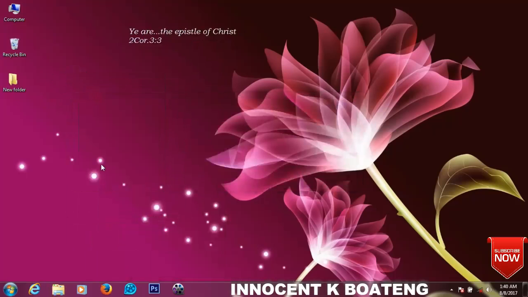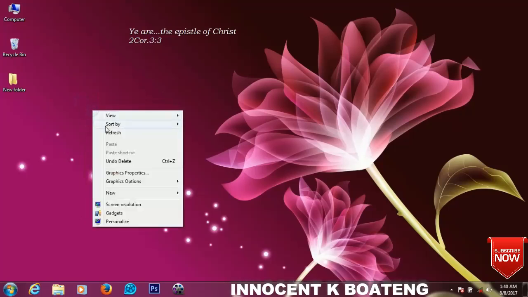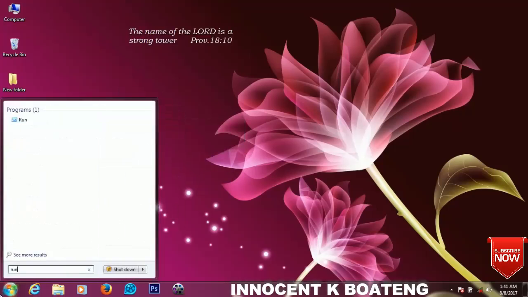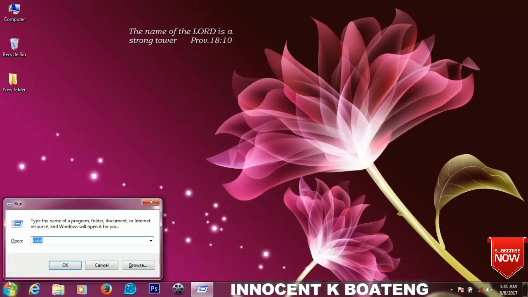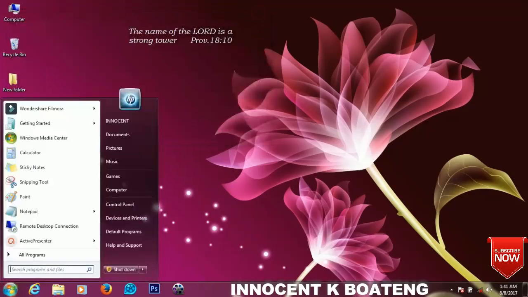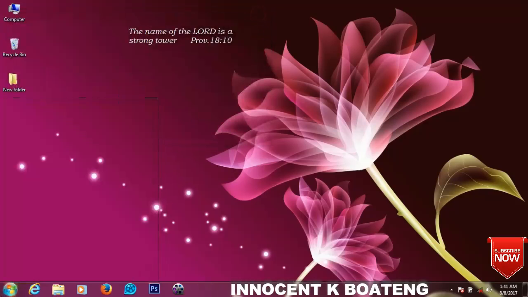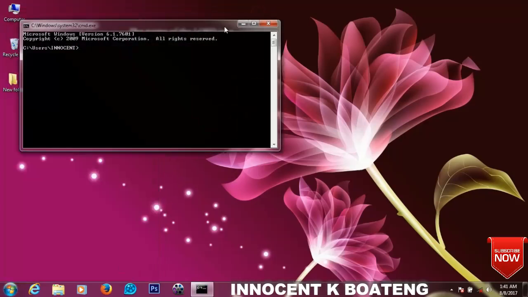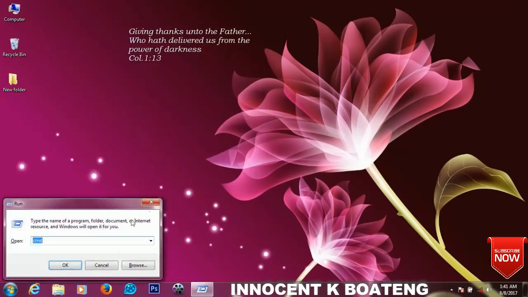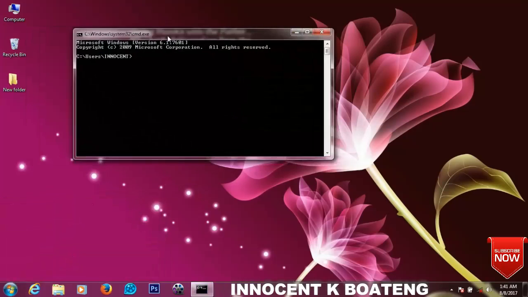The next method that I'm going to show you is by using the command prompt. I'm not sure if most of you are aware of the command prompt, but you go to Start and type in Run and you can open the command prompt from there, or you can type in CMD and open the command prompt from there, or you can use the Windows key plus R and open the command prompt from there.